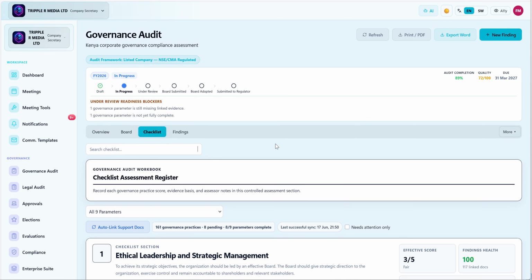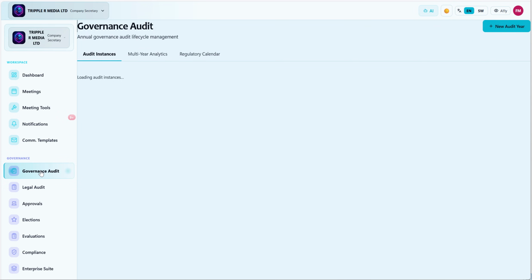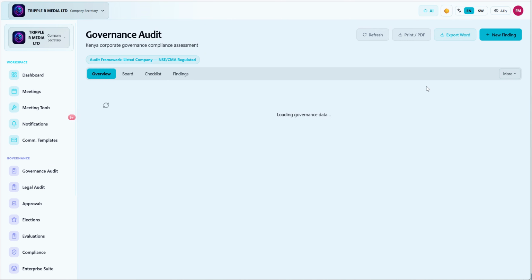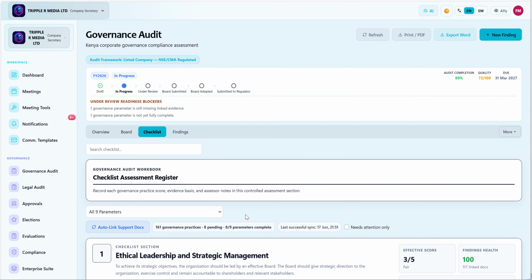So what that means is you have a secretary who is supposed to provide evidence whether you have compliance on all these parameters: ethical leadership, transparency, compliance with laws, communication. All those parameters, you're supposed to provide documentary evidence. What happens? You have hired an expert to come from outside. You want him to come and audit you. You don't have all these documents. You are running helter-skelter trying to collect all these documents.